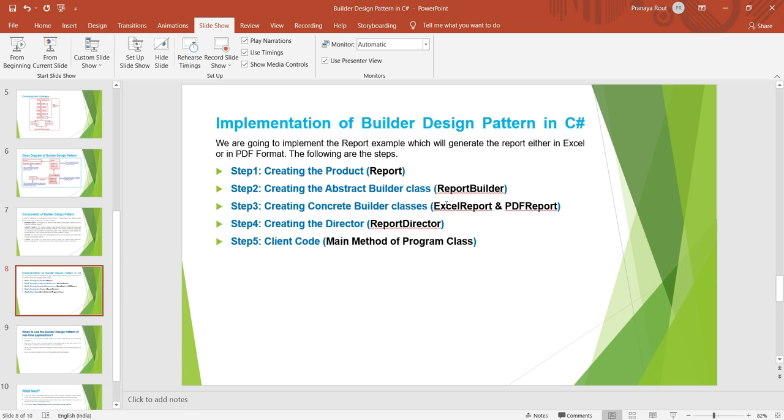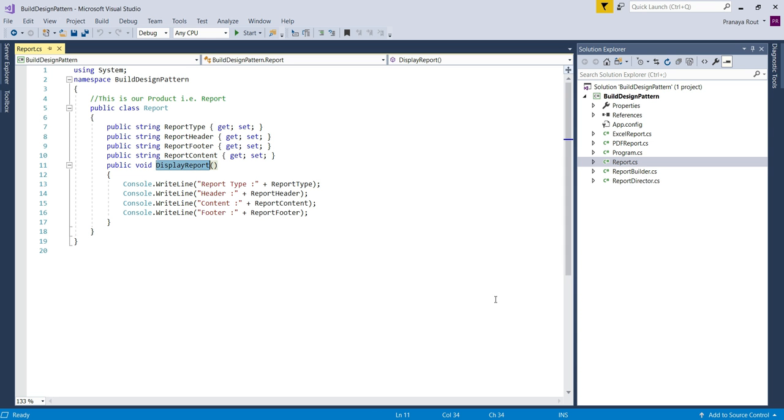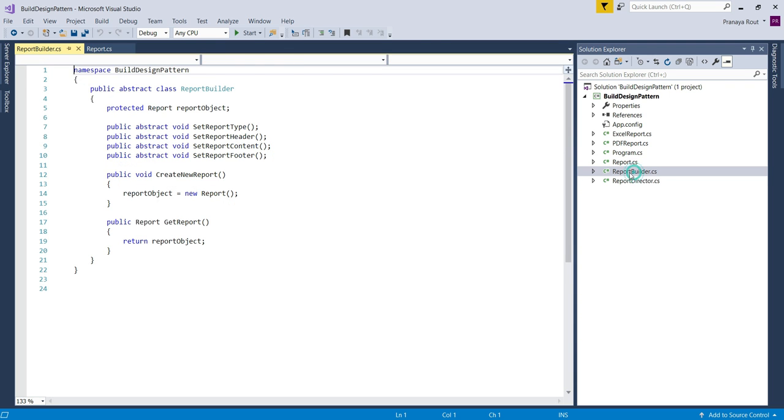Here in step 2 we will create one abstract builder, that is the report builder, and here we will define all the abstract methods, that is set report type, set report header, set report content, set report footer, etc., right? So I have already created one class file with the name reportbuilder.cs. This is going to be an abstract class, and this class provides the blueprint to create different types of a product. That means the subclasses are going to implement this report builder abstract class. Notice here we have four abstract methods, that is set report type, set report header, set report content, and set report footer.